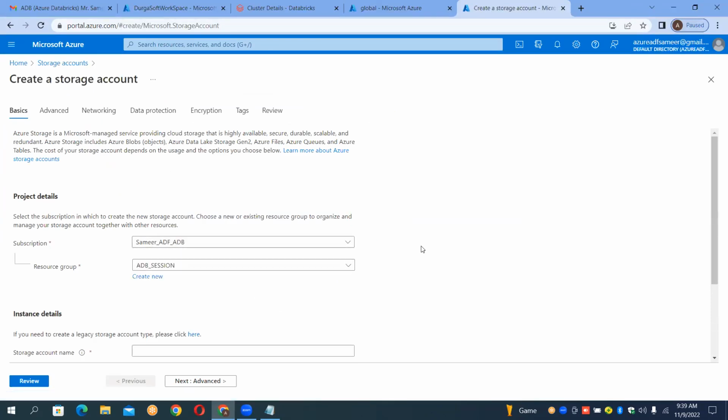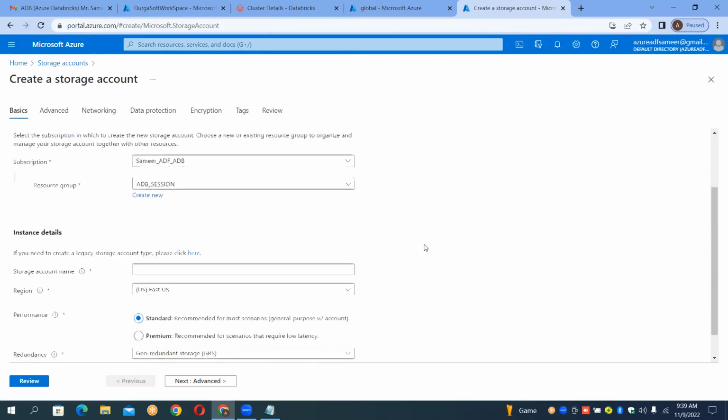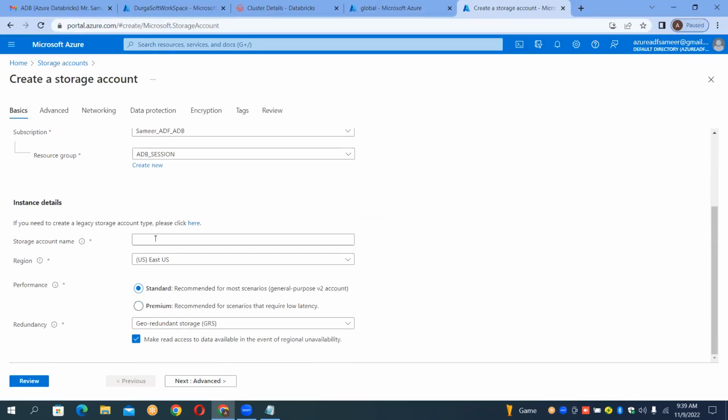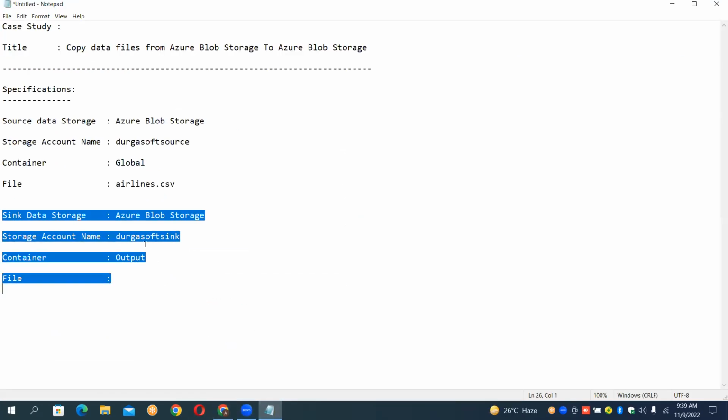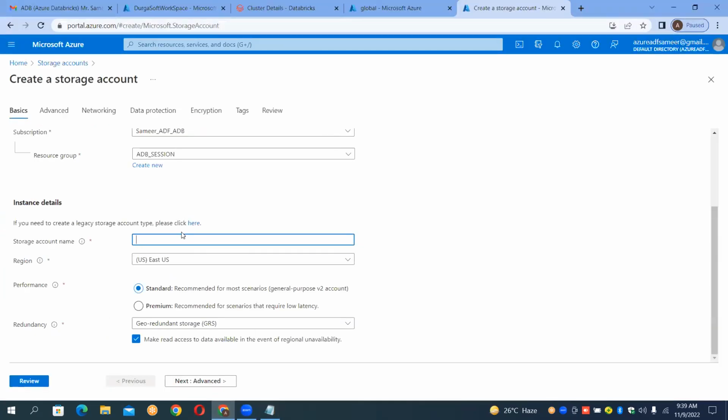That's it. Now, guys, give the name here. So what is the name you want to give it? Any name you can give, but as per the specification only we'll move. What is it? Durga Soft Sync. We will give the same name. So use the Durga Soft Sync. Capital letters are not allowed here. Make sure all of you. Okay. Now done.